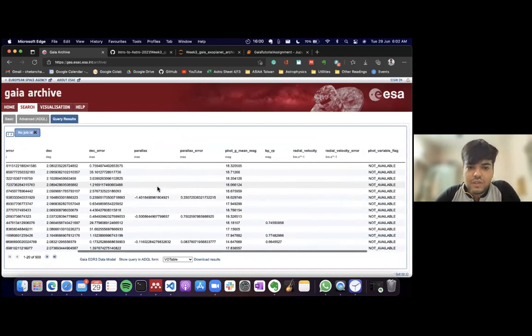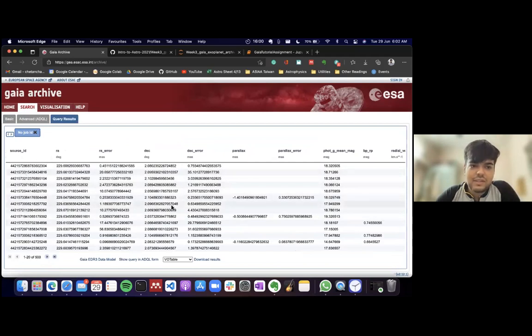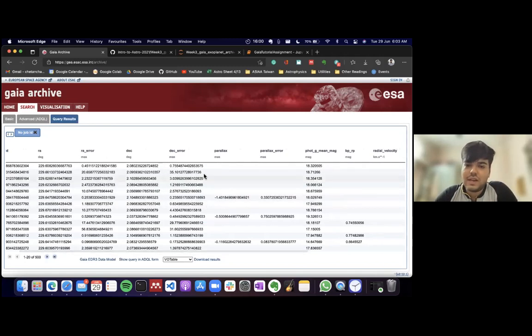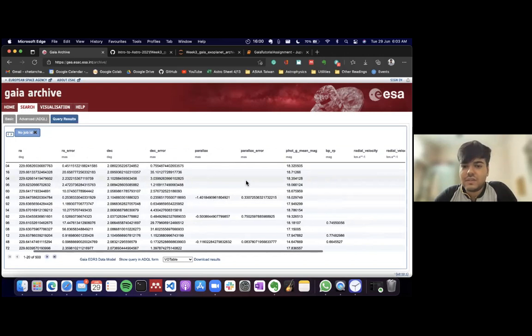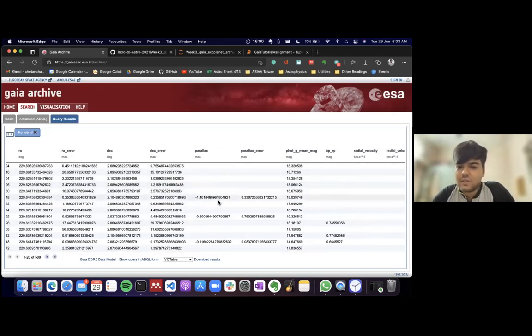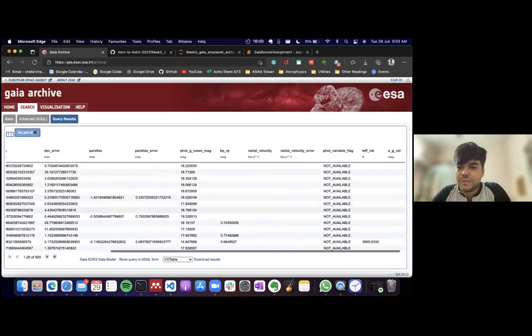And we can also download this data. And again, as you can see, there's a source ID that corresponds to a unique identifier to each star that is cataloged in the Gaia Archive. Then we have the RA, declination, and the corresponding errors. And then we have the parallax. So as you can see, there are some null parallaxes over here. So that means that we do not yet have the parallax measurements for these stars. And we have some other columns as well.